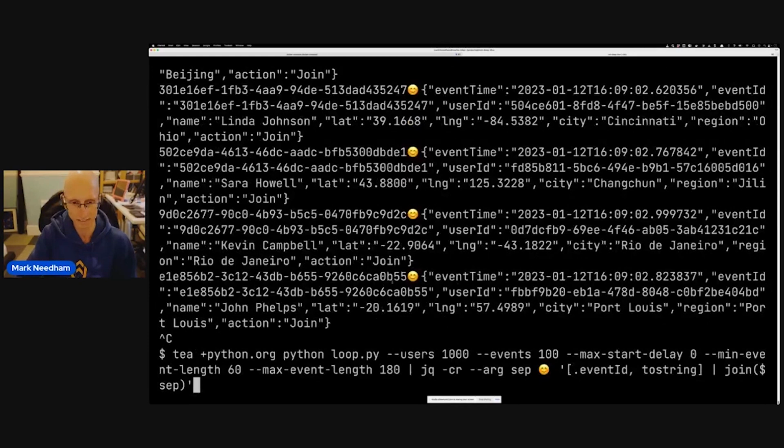JQ to do this. So you see we've basically piped the data through JQ. We're passing in the -c flag, which means compact, so keep one event per line. JQ's default is to explode it, make it bigger. We then put -r, which I can't even remember what it means. Basically it prints it out as raw output rather than as a JSON string. And then we'll give it an argument called sep. That's the separator. In this case, I just put a smiley face in there.